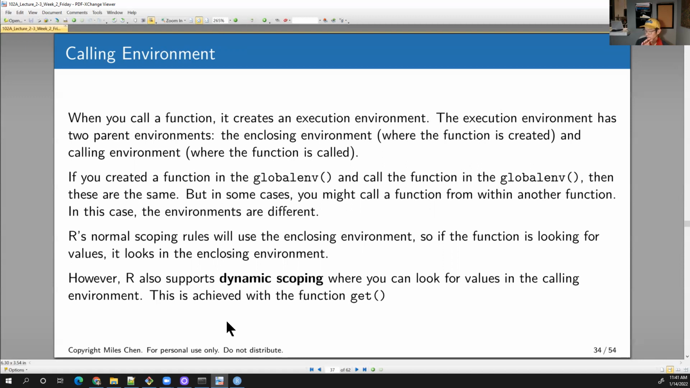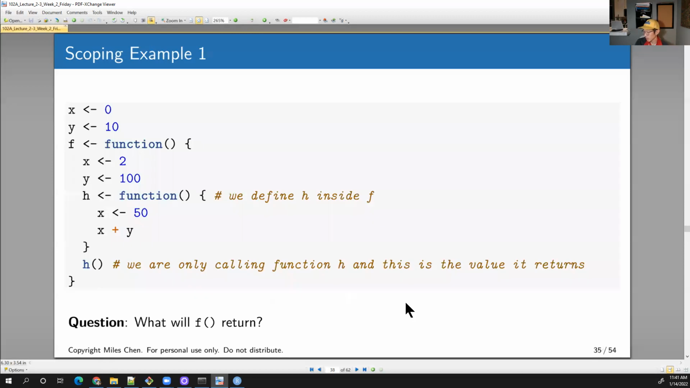R's normal scoping rules use the enclosing environment. So when it's looking for a value and it can't find it inside the function, it's going to search the enclosing environment, which is the function where it's created or defined, not the function where it's called. R also supports dynamic scoping, where you can say, I want you to search the environment that called it. That uses a function called get. All right, so let's just try out some examples. I think this one will be fine.